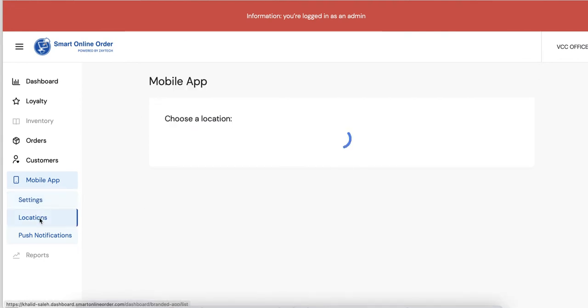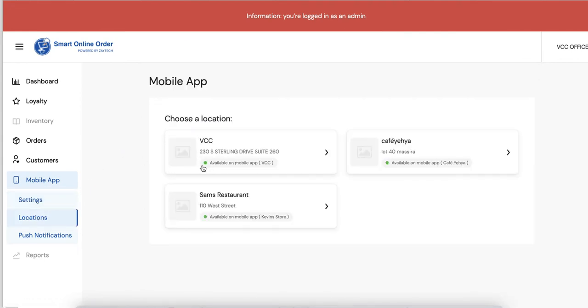And then locations, if you have multiple locations, you can add more. You cannot add more yourself, but you can view each location. So if you want to add more, please contact us so we can set that up for you, because it requires some additional settings to make sure it's done correctly.